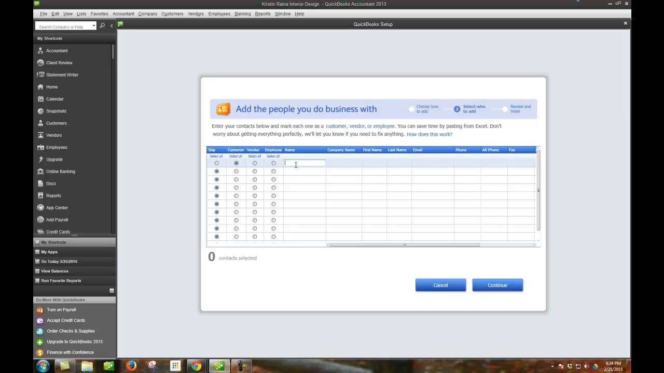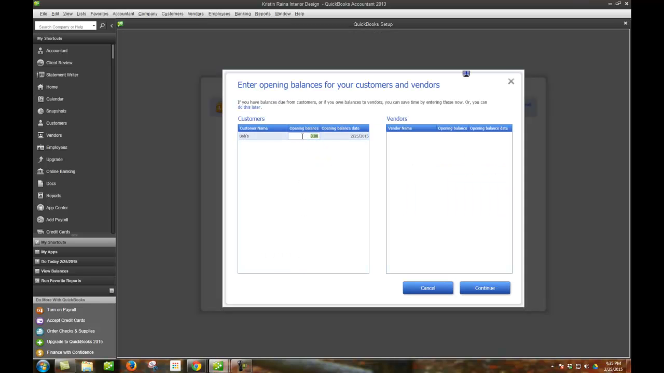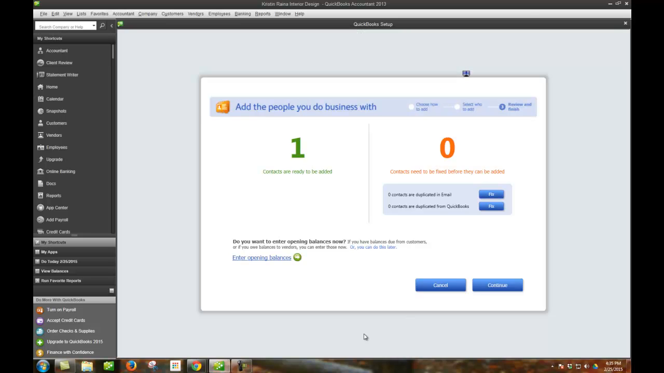Once, for example, you add in, I'm just going to add this in, Bob's. I'm going to click on Continue. Be very careful because once you put in all your customers and vendors, this is your opportunity to enter in their opening balances. A lot of students forget to do this part and then hit Continue. You want to go ahead and put in your opening balances. So let's say that Bob's had a balance of 500, and then do Continue.